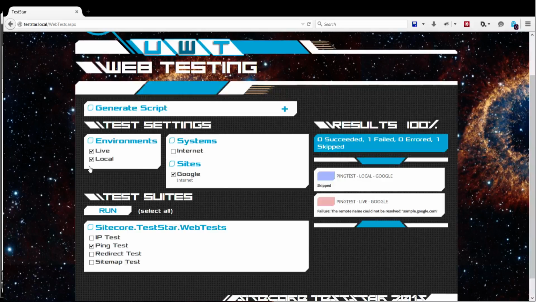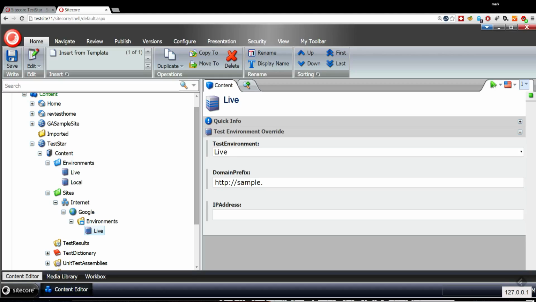It's going to try to ping, and this time it's going to fail because it tried to browse to sample.google.com. Because for that individual site, I modified the prefix. All other sites subscribed to that live will still use www, but this one, because I've overridden it locally, will use this prefix. It works the same with the IP address.